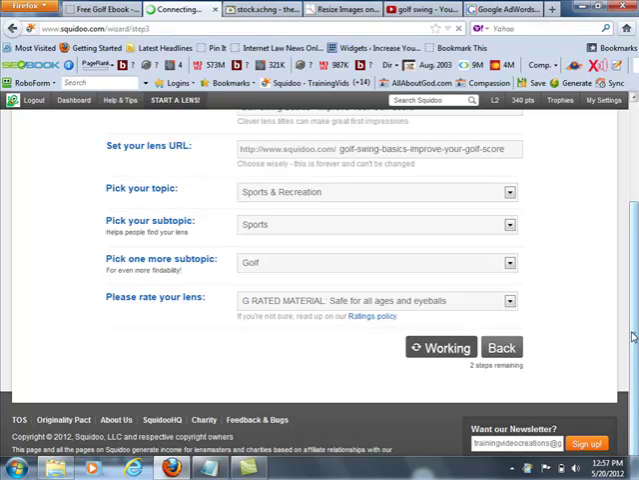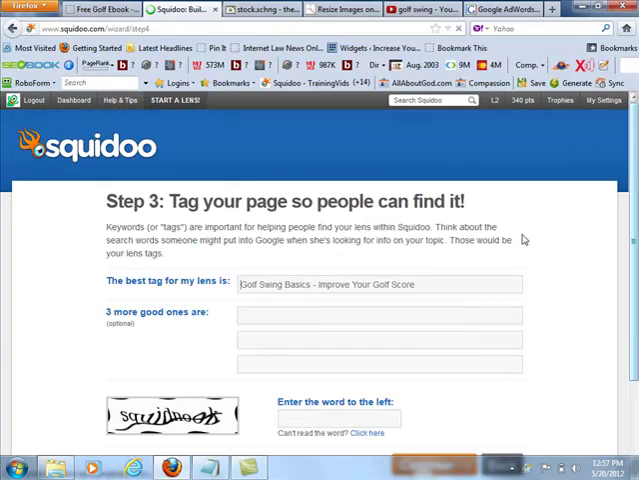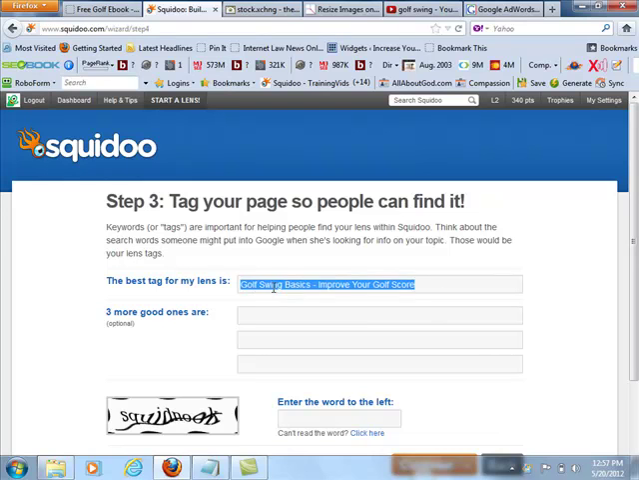It's going to take a moment to set up the lens. The next thing you want to do is tag your pages so people can find it. That's so if people are on Squidoo, which gets a lot of visitors, it's another reason to be there, they're going to look up different keyword phrases. So the best tag, let's say golf swing tips. Then we can go here to golf swing basics. Let's say golf training.